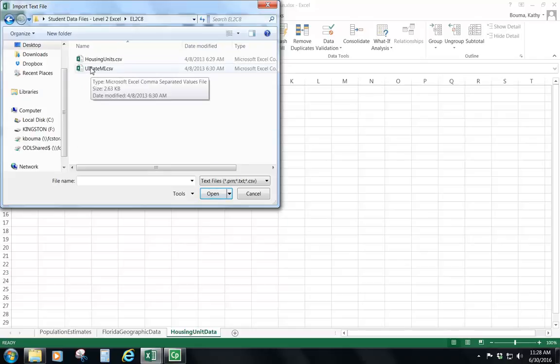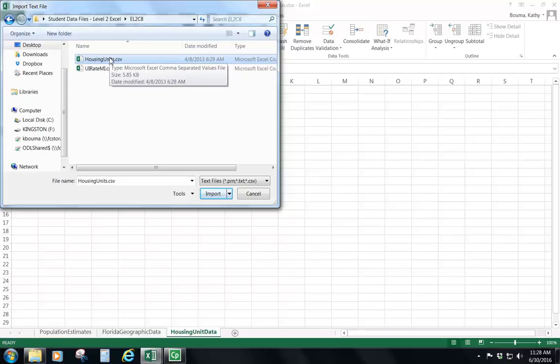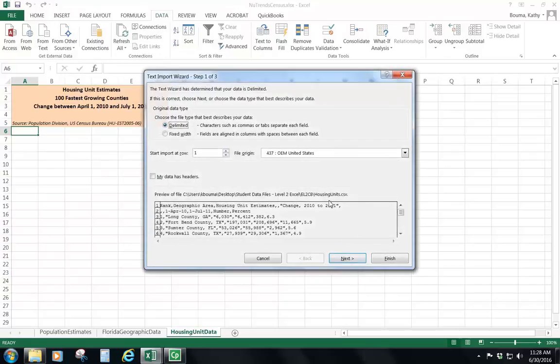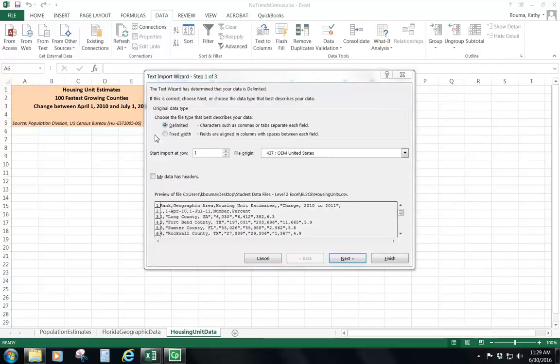We're going to use the CSV file. But actually, because we're doing the housing unit one, we're going to choose the housing units.csv file, and then I'm going to click import. All right, so our text import wizard comes up. We have to follow the steps, so you'll see the next button at the bottom as we go from screen to screen. There's going to be 3 screens, so 3 steps.